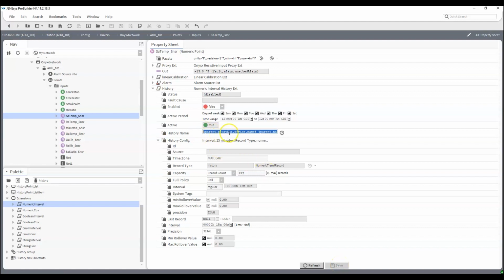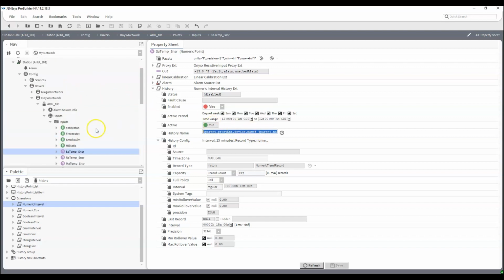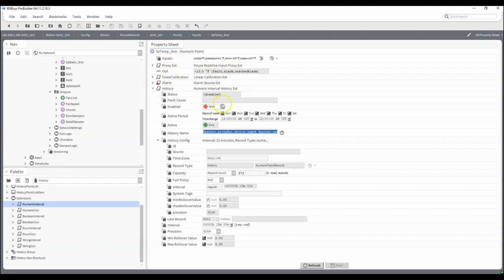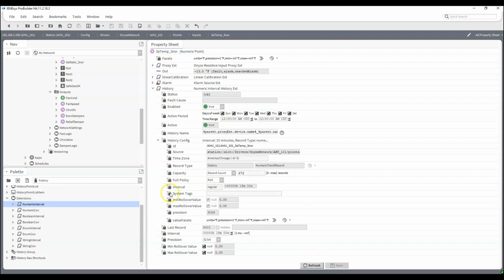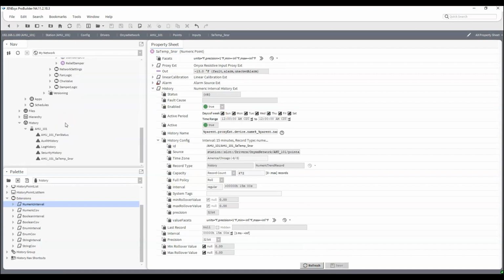So this parent.proxyext.device.name is going to give me this name here regardless. Now to show you that, I'm going to go ahead and select enable here. And now I'm going to go look at what I have here. I have AHU underscore 101 underscore SATemp underscore sensor. So to me, that's pretty fantastic.